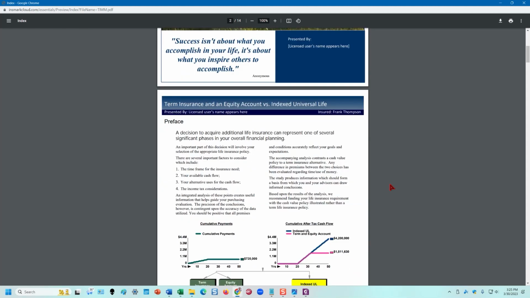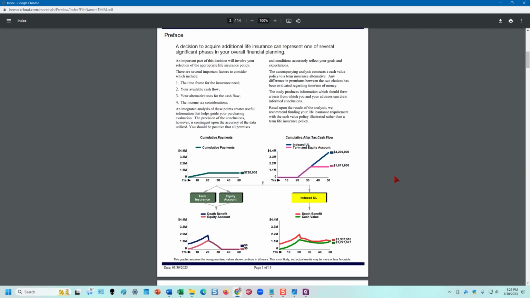But if we scroll down to the second page, again, the preface, this is pretty interesting. For the same $720,000 of cumulative premium, either in a term and invest the difference or a cash value life insurance product, let's compare how much tax-free retirement income was produced. In the case of term and invest the difference, $1.8 million. In the case of the cash value product, $4.2 million. Pretty significant difference.